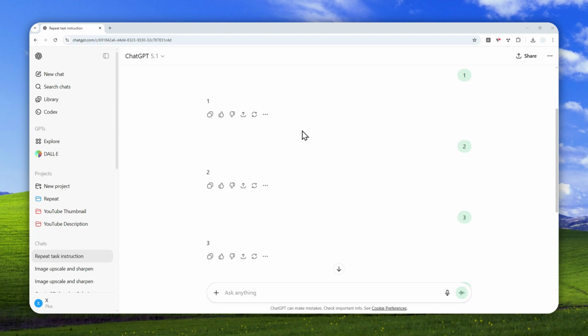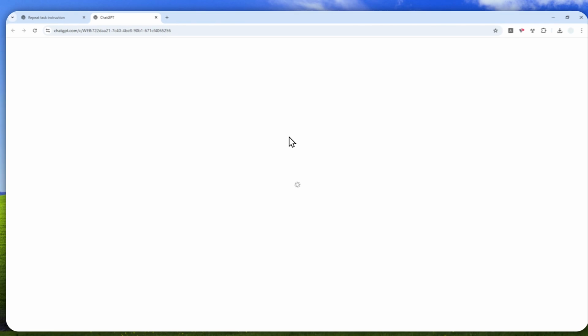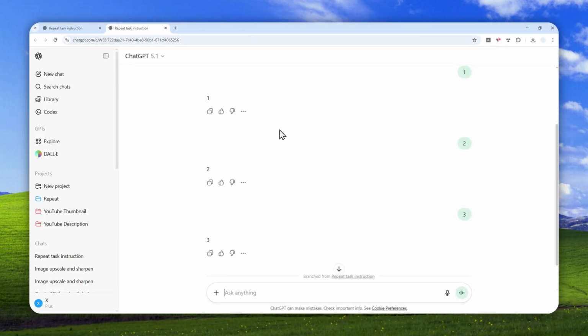First, we can utilize something called branching. This is actually a new feature in ChatGPT. So let's say if I want to create a duplicate from, let's say, this section about number 3, I can click this button and then click branch in new chat. So it will open a new tab and basically I can start the conversation right from there.